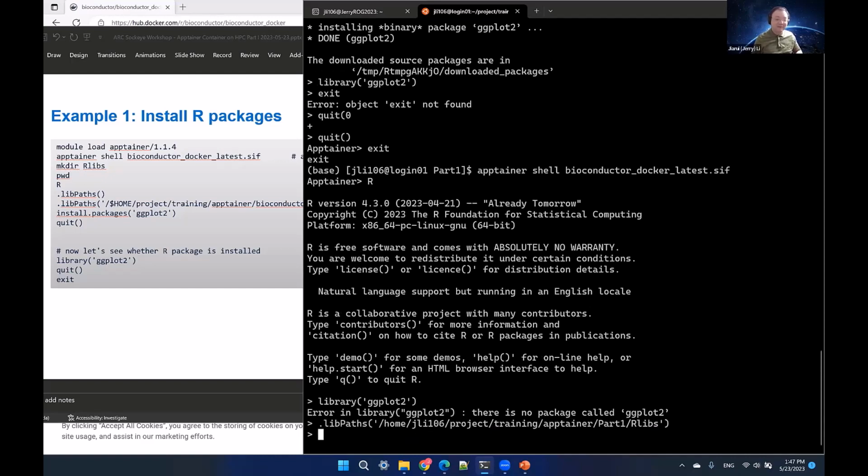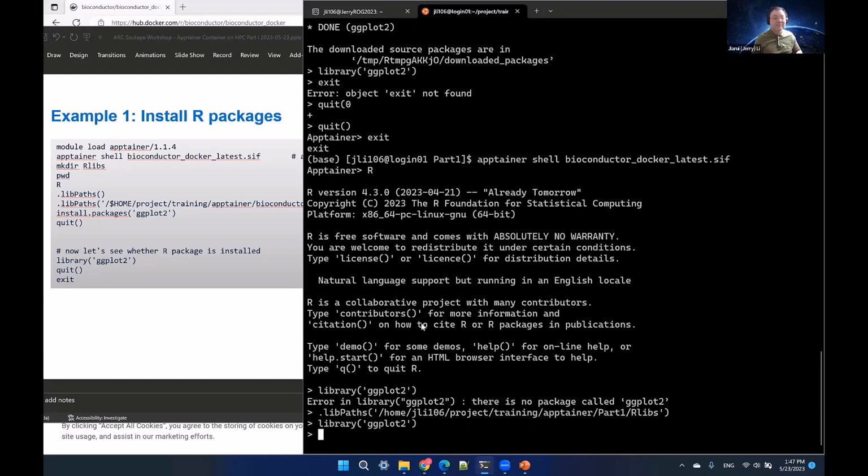Because the zip file doesn't remember this R library path, and it's not touchable, it's not editable. So you have to do this again. And after you do that, then you can find the R package you installed.